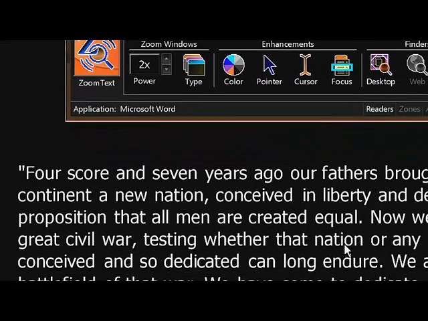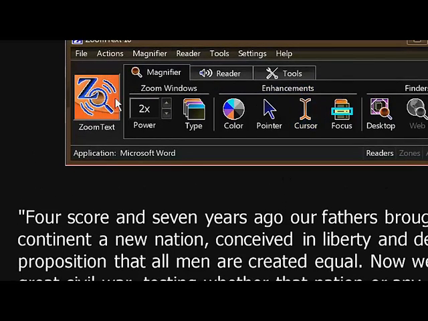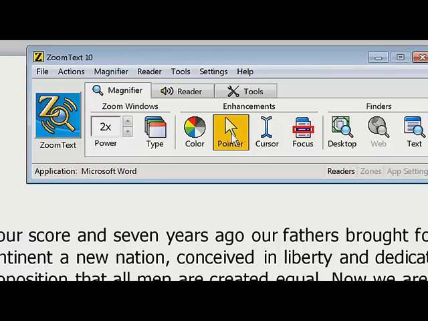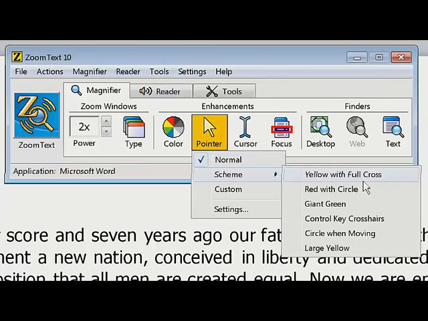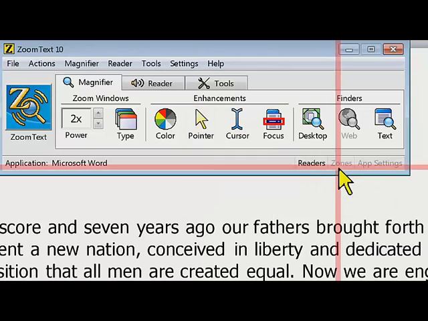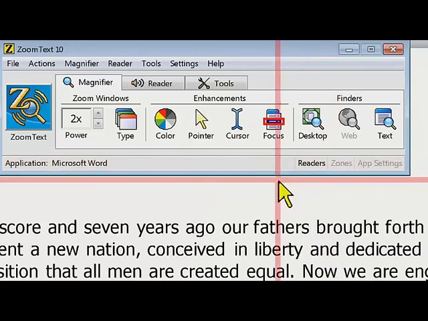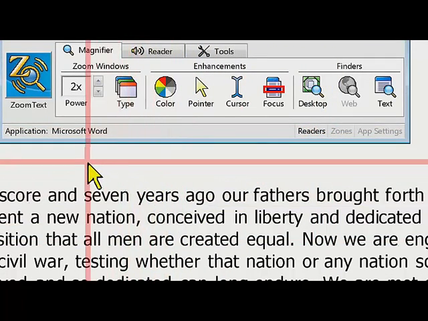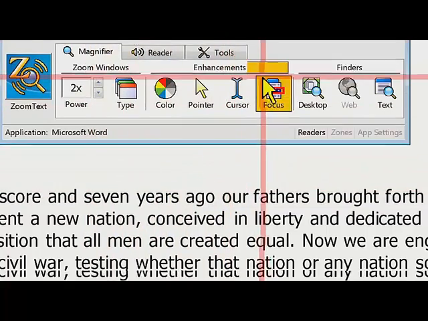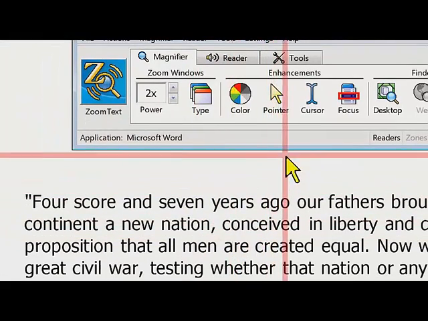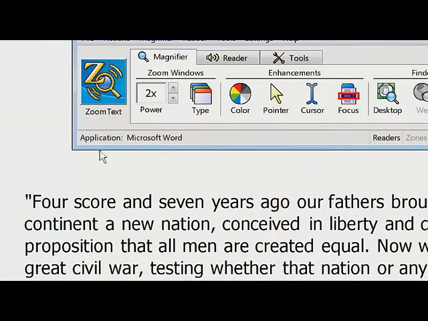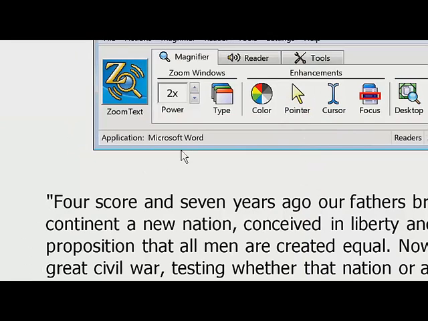I'm now changing that to another option, and then again I can go back and select normal to bring it back to normal. The other option is changing the pointer. There's a normal pointer, but there again are a number of custom settings. I'm going to use the full cross with a large yellow pointer, and as you can see, it's really easy to track with such a large pointer on the screen. I can change it back to normal and then make other adjustments.